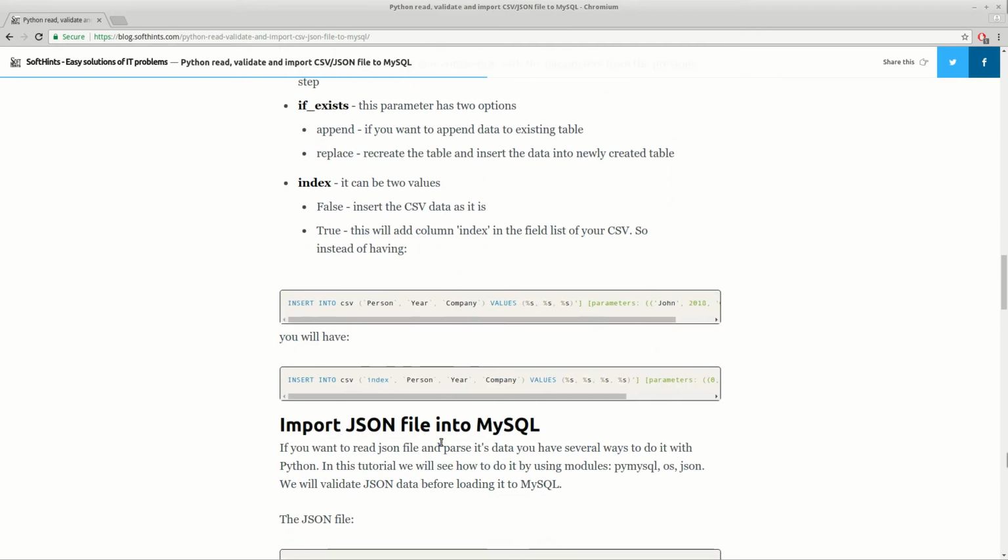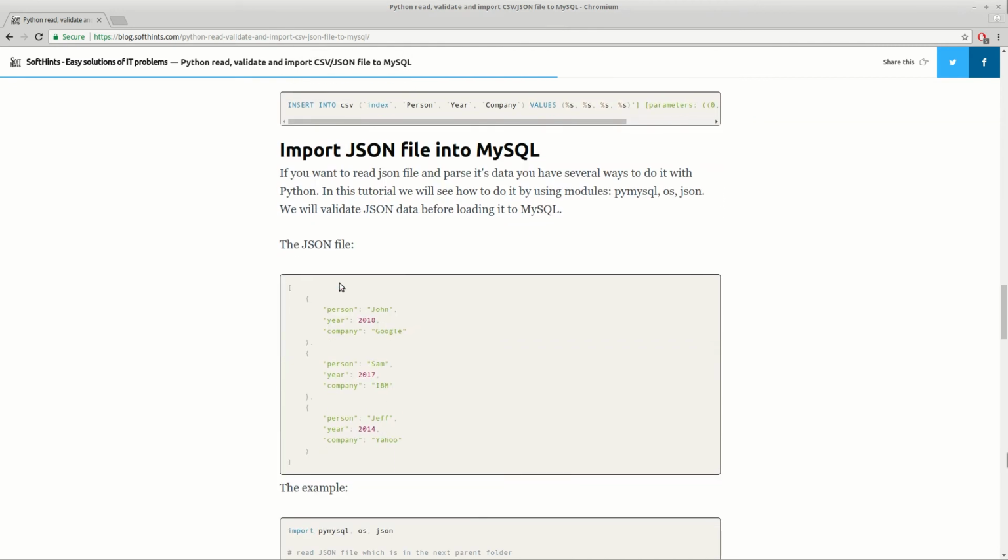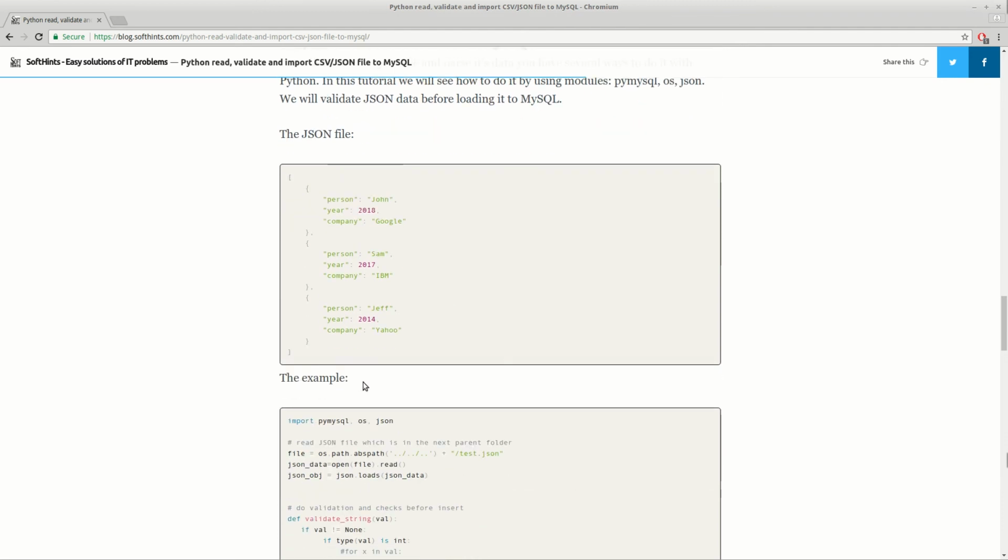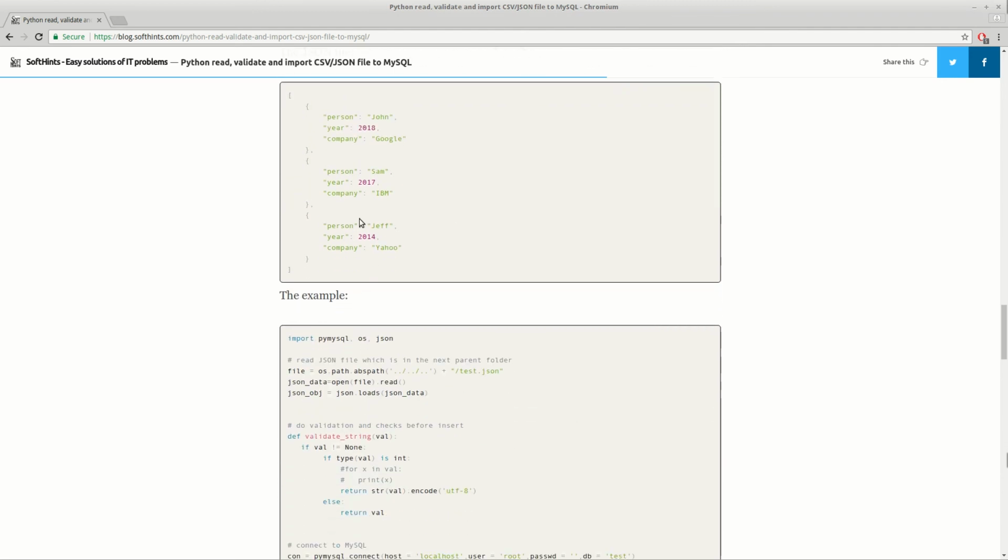So let's move to the other example, loading a JSON file into MySQL. Let's say that we have this JSON file. It's a simple one, and we want to read it in our database. You can provide an absolute or relative path to your JSON file. Here we are reading and parsing the file.